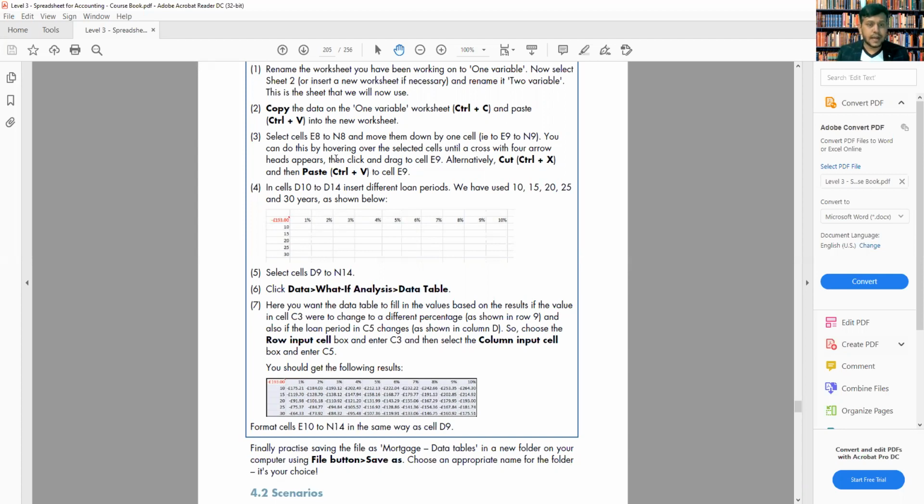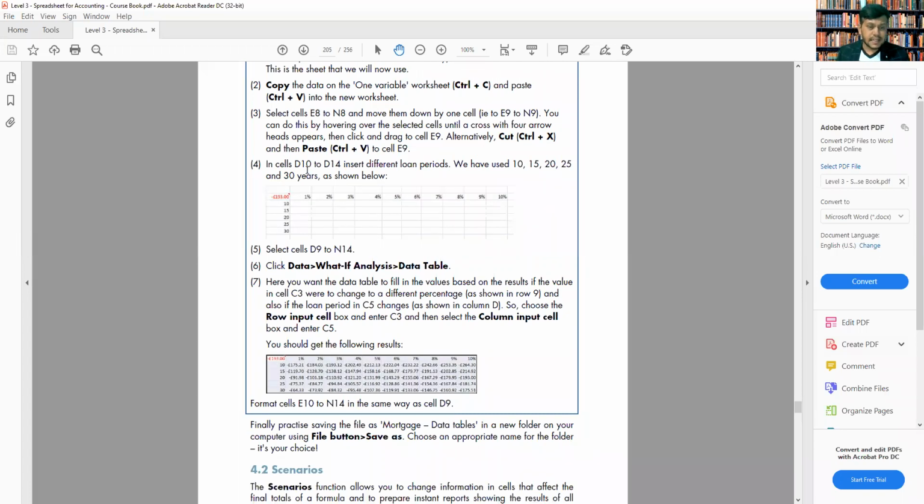You can do this by hovering over the selected cell until the cross appears. Obviously it's better if you use the mouse. So you just hold it and select the range of the data you'd like to use. Otherwise you can even hold the shift key and use the arrow keys to select the data. So it's not a very difficult thing. In cells D10 to D14, insert different loan periods. They said this column is where you put the different loan periods, the years.